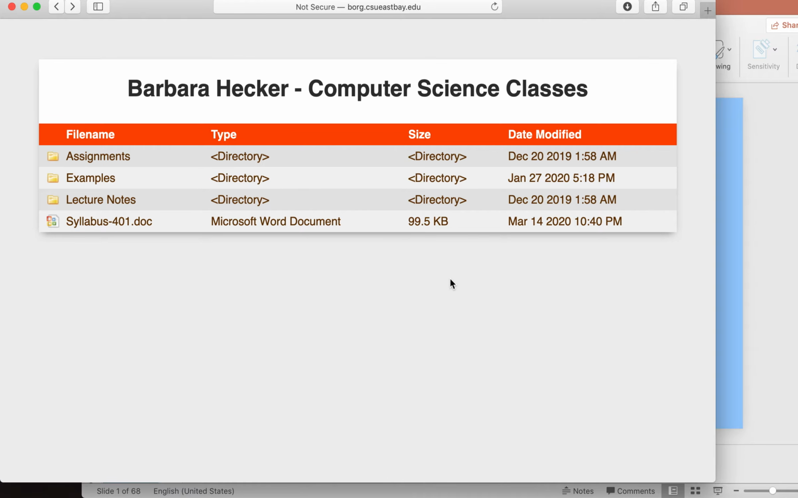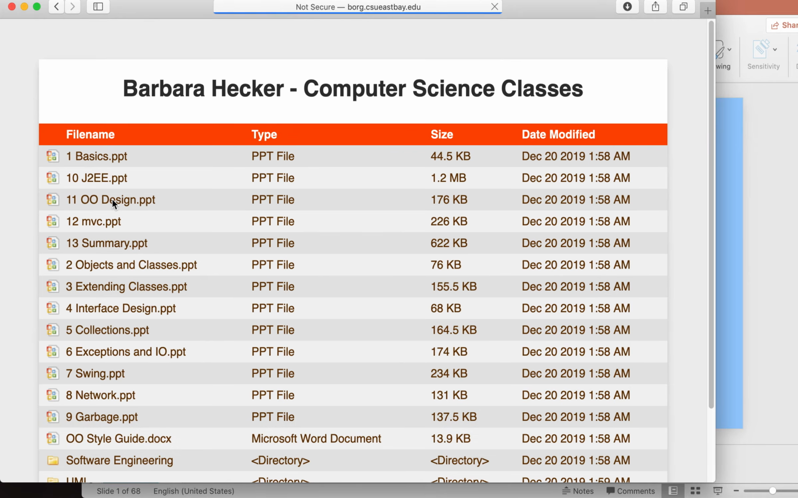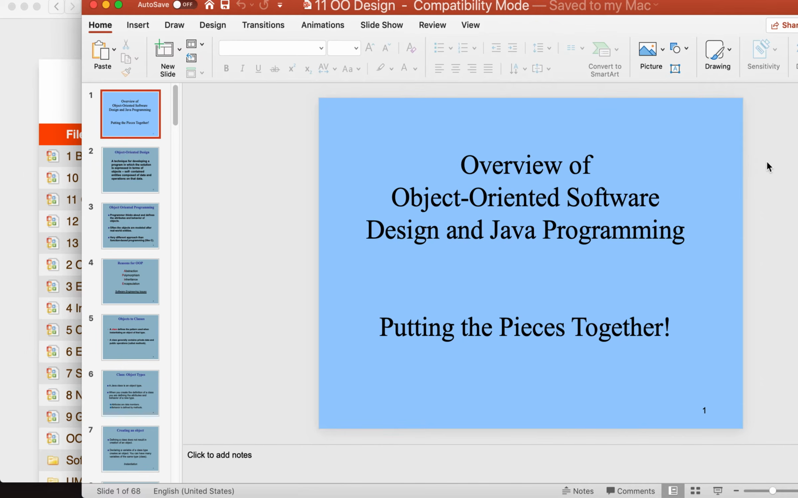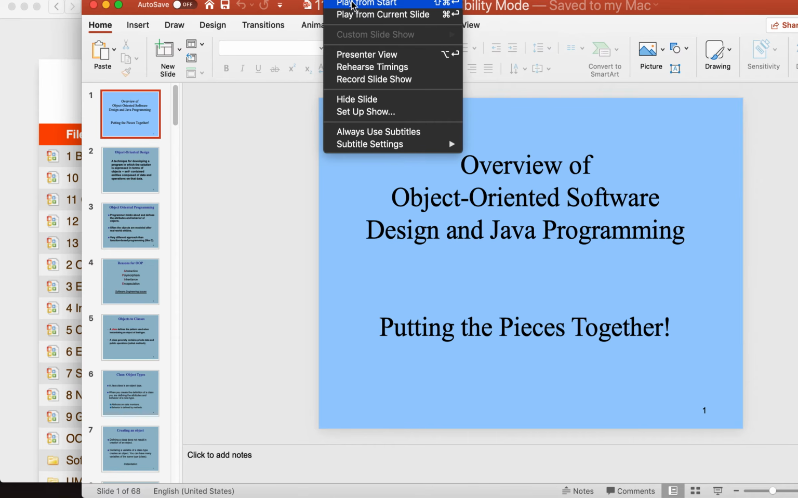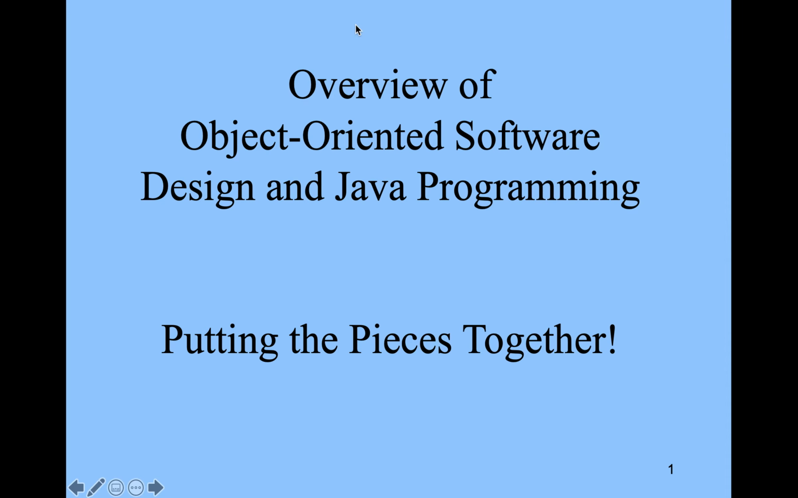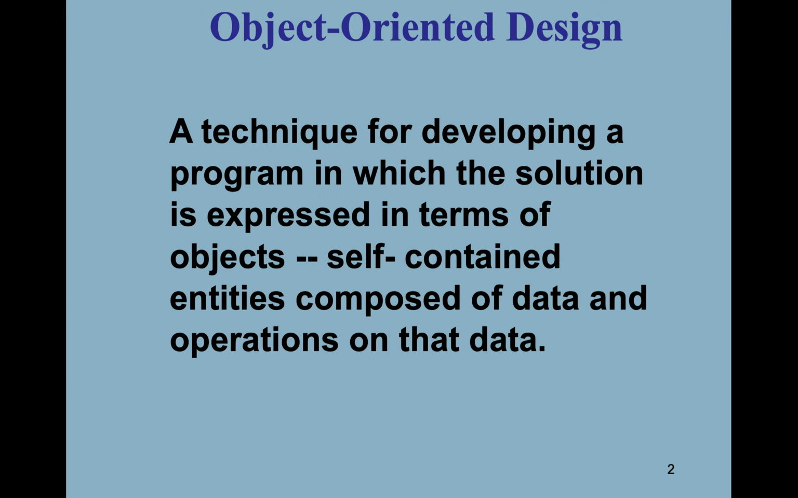So today's lecture is number 11, object-oriented design.ppt. And I've got it right here for you. So let's just take a look here. It says object-oriented programming or object-oriented software design and Java programming. We're not really going to look at Java programming. What we want to look at is putting the pieces together, creating a design that is reusable, creating a design that incorporates all of the core aspects of object orientation.